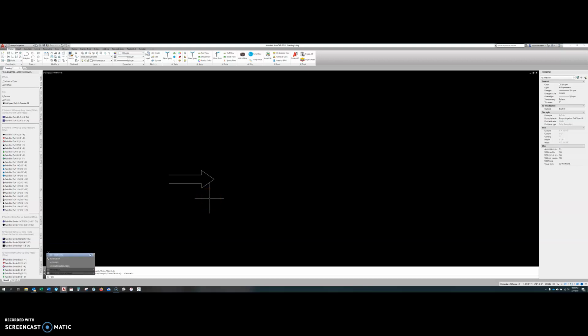So MI for mirror. Select the object with my left click. Spacebar. Now it's going to ask me for a line to mirror. It can either be just imaginary points that you create, or I like to actually use a line. So I created my first point, selected it. Now I'm going to select my second point. Left click again.